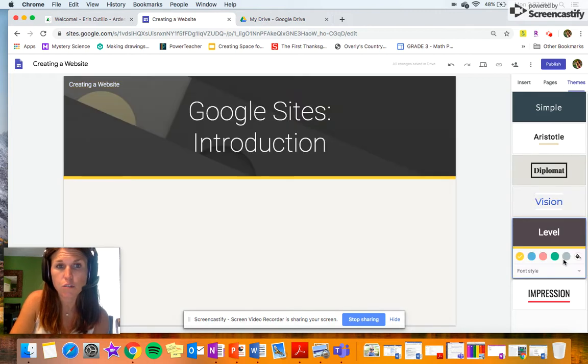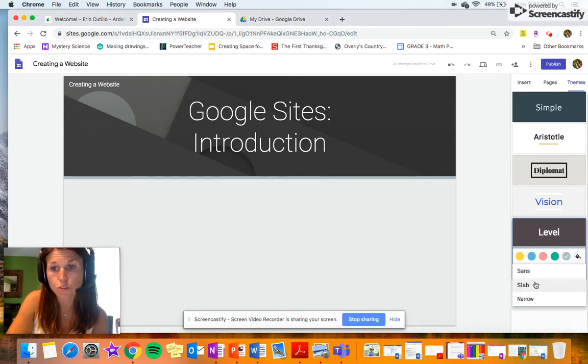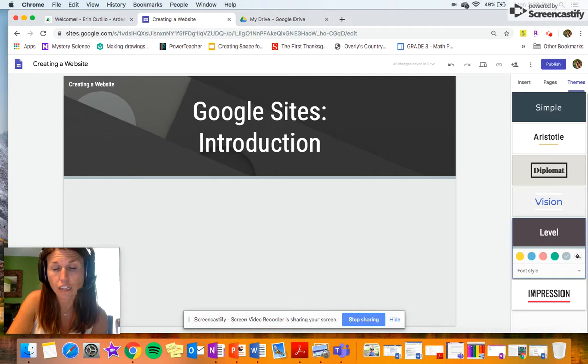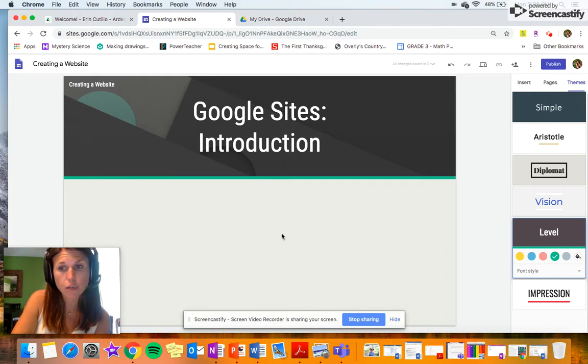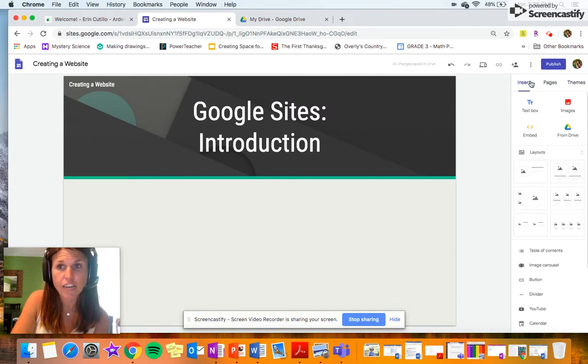So say I want to use Level here. Even within this, you can do different colors, and then whatever color you pick here, that kind of dictates the colors that you can use on your website, or you could also choose your own. You also have the chance to change your font style to give your whole site a different look. I kind of like this one, and I like this color, so I'm going to pick this. So now I have the look of my website. The theme, like I said, can be changed. I have my header, and I have to go back to insert if I want to add any content.